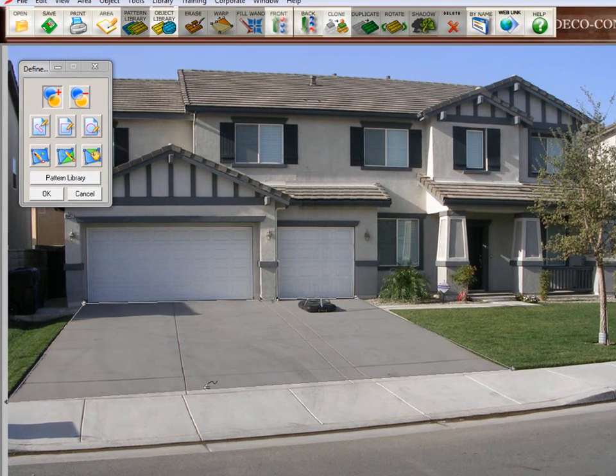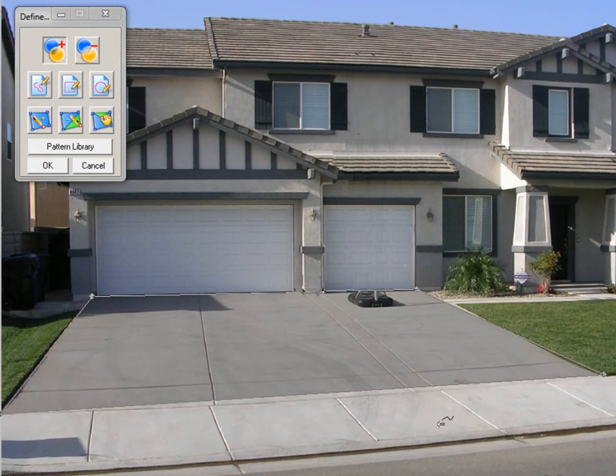Now I did a sloppy job here at the bottom of the driveway to show you how flexible the drawing tool is. You can add points to any line and then move that point to be as accurate as you want to be.